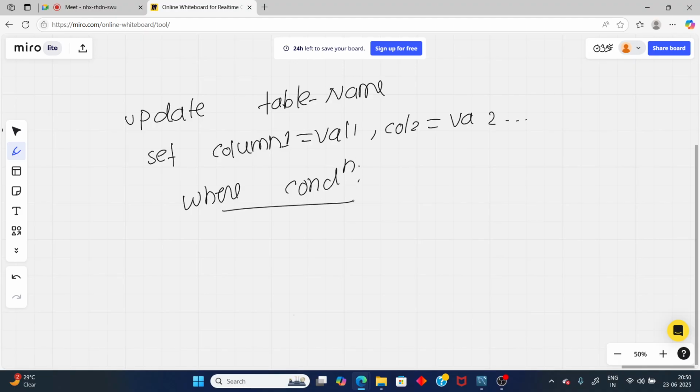If you do not provide any condition, it will update the whole table. I need to update something specific. For example, if an employee's salary increases, I need to update the salary to 1 lakh. So how can you do it?